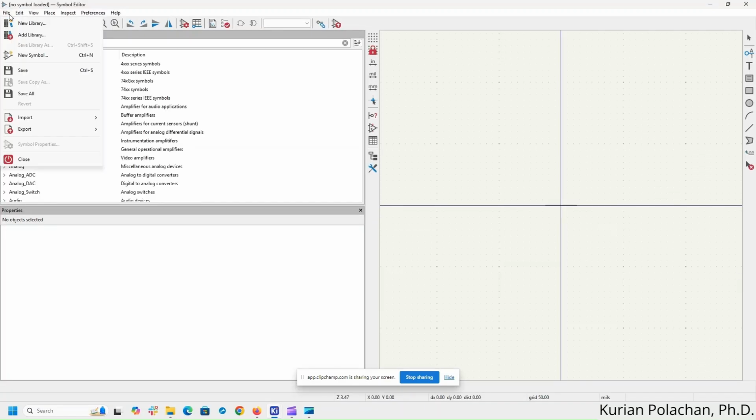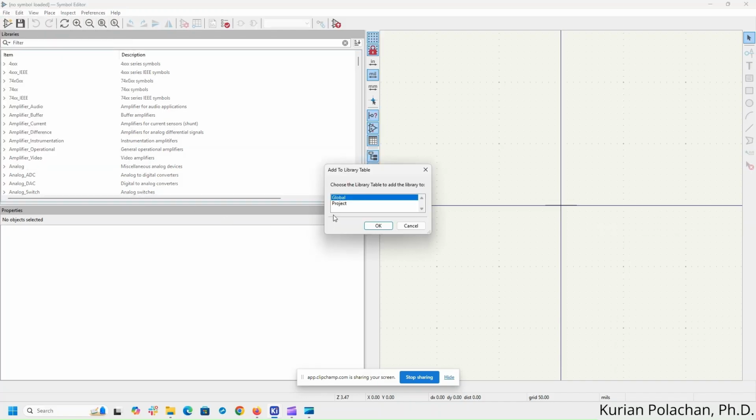Go to File, and then click on No Library. Select the project. If you create a custom library with a setting project, the library will be included in your project folder. The advantage here is that when you copy the project and move it to a different laptop, or share this project with your friend, he'll be able to open the project and use the library that is included in the project.